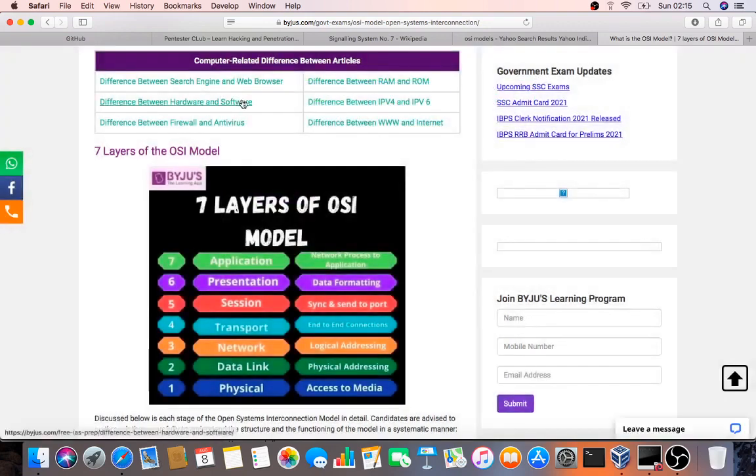This is the 7 layers of the OSI model. The first layer is the physical layer, then the data layer, network layer, transport layer, session layer, presentation layer, and application layer. The physical layer will access the media of the data. In the data link layer, we can access the physical addressing.